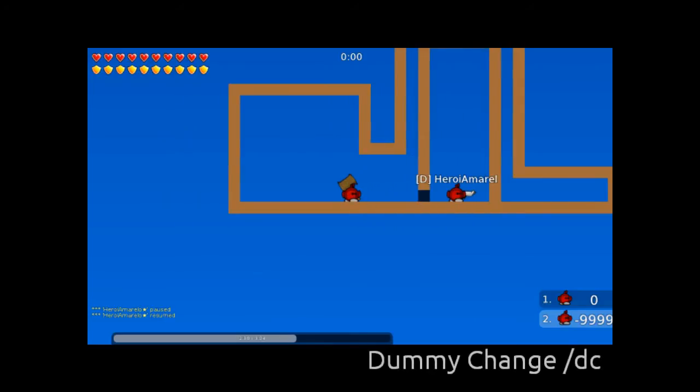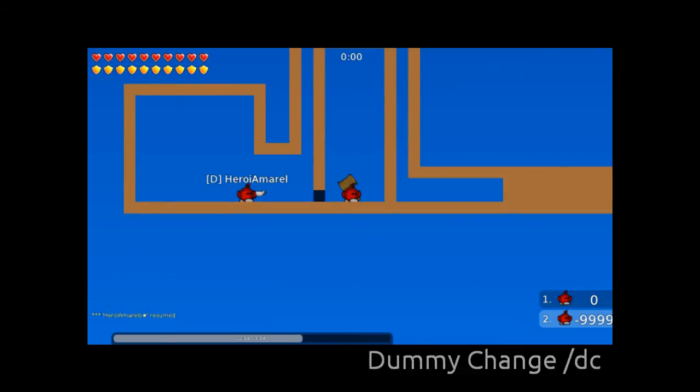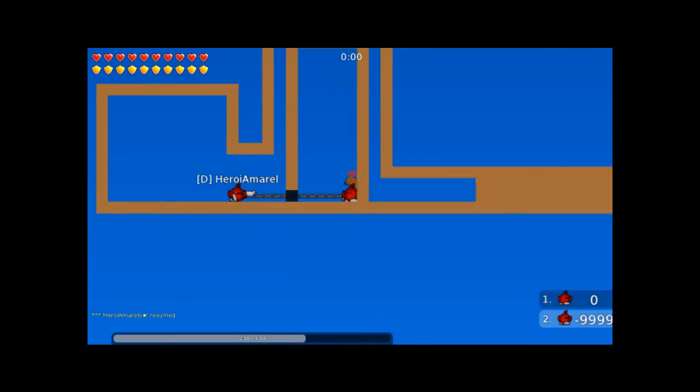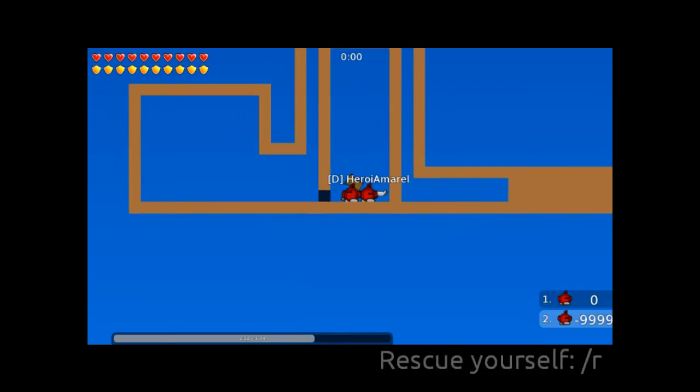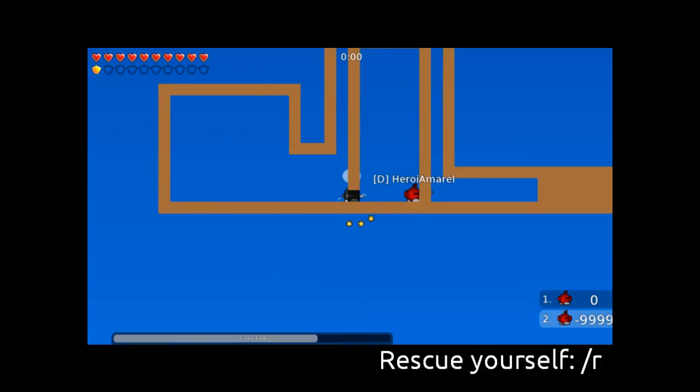The other command is the /DC, dummy change, where you and your dummy change positions, and you will stay with the same speed that you were before. So if you got really lots of speed, you will keep having it.